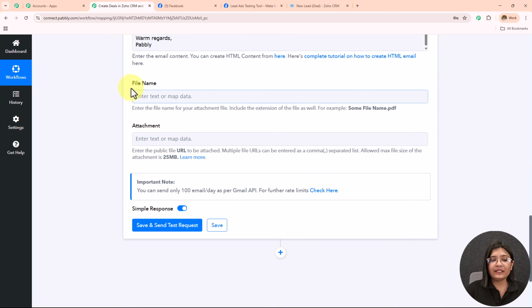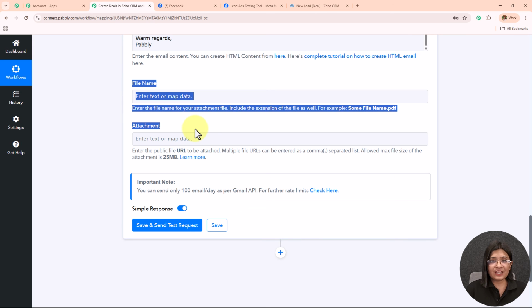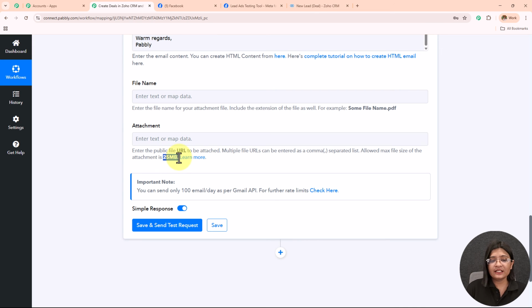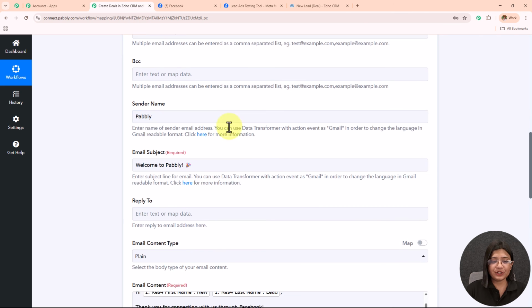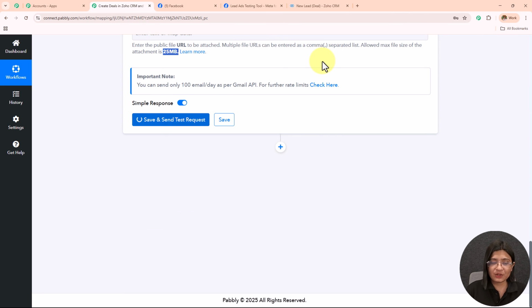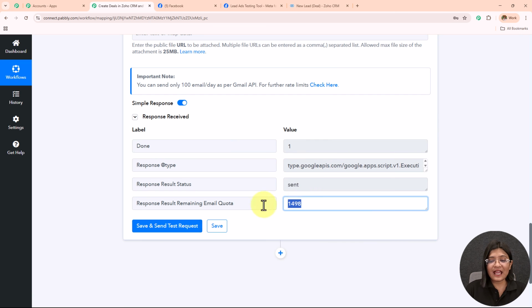I am not going to enter any file name or the attachment. I am not going to send that, so I am going to skip this. But if you want to enter, you can enter following the help desk. And then please just make sure that the file whichever you are attaching does not exceed the given limit over here. Now I have entered all the required details. I'm simply going to click on the save and send test request and let's wait for the response. So here I have received the response. This response is a positive one.